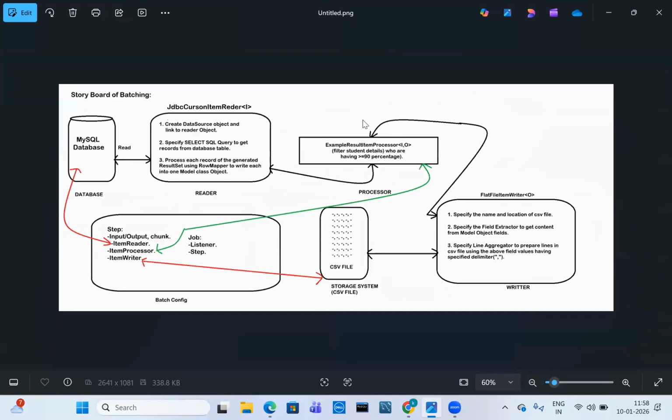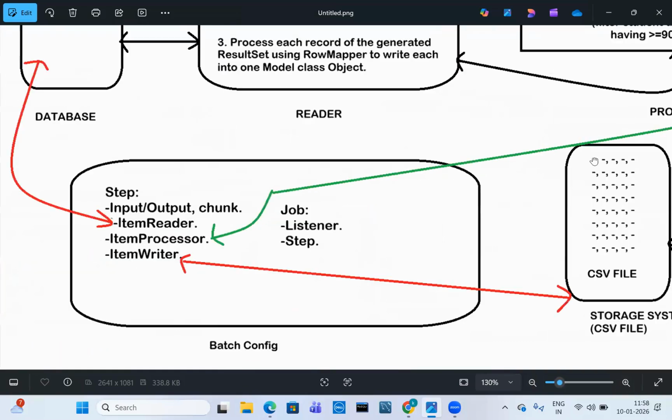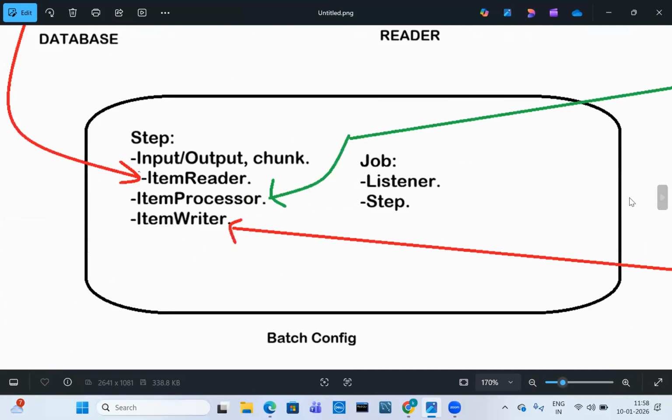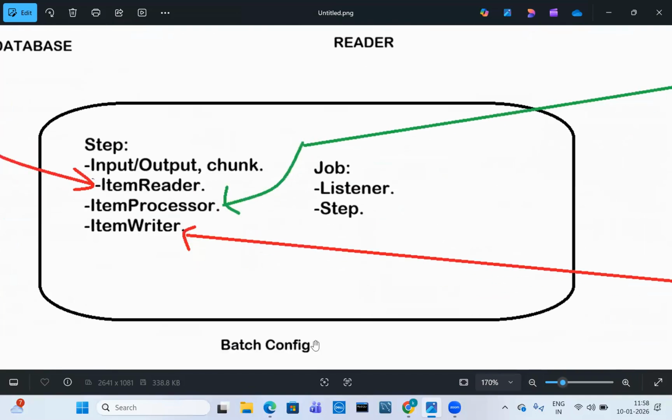So how will the link happen between all this? That is done by using the batch config. We have seen source, item reader, item processor, item writer, CSV file location, right? These are the parts: source, item reader, item processor, item writer, destination. Source is nothing but the input where data is coming from, and destination is where we are writing. In the batch config, two beans are there. These are very important.